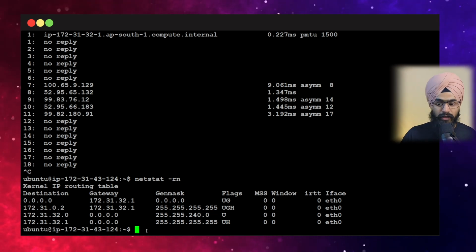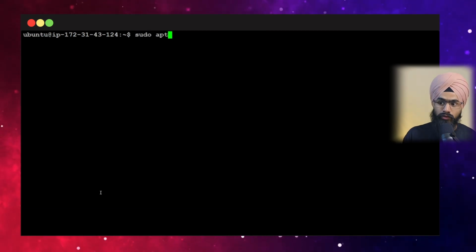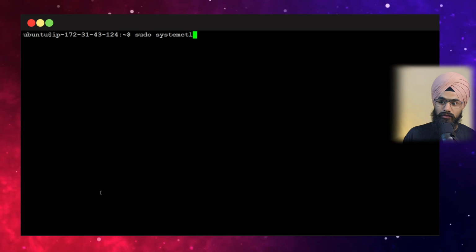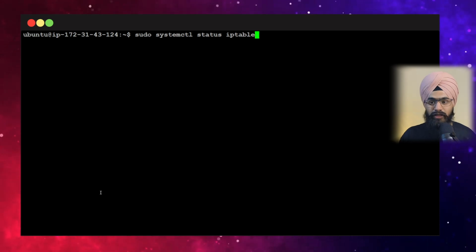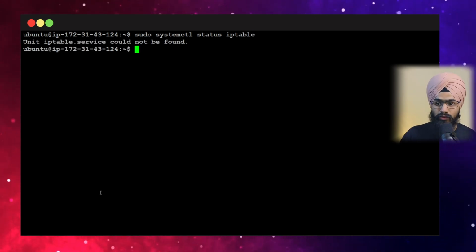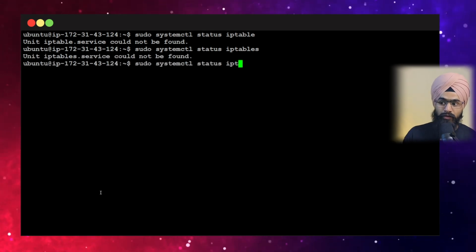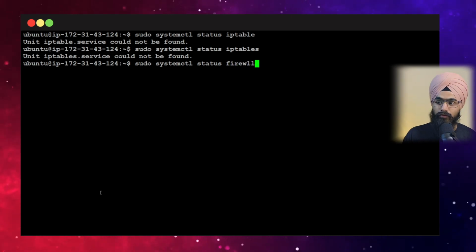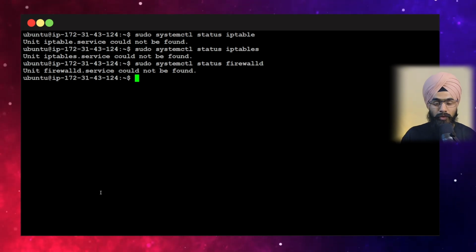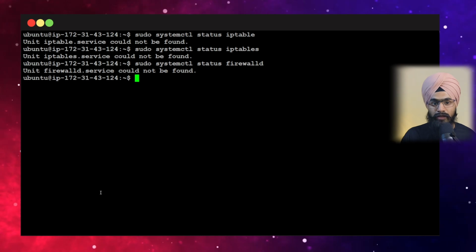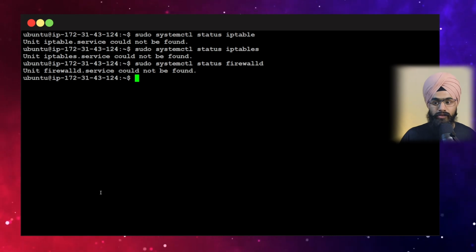Now another command is for the firewall. In Linux there are firewall services that run in the background. So I can simply type sudo systemctl status iptables. Let's see if it is installed. iptables is for the firewall settings. So it is not set up. Maybe we have firewalld services. Yeah, it is also not showing up here. If you remember, I did not set up any firewall rules while setting up this machine, but you can use iptables or firewalld services in your Linux.